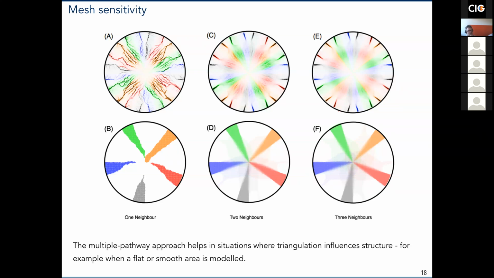And some of those catchments are outlined down below in B, and you can see they're not all of equal area, and there really is an interesting knock-on effect of this irregular triangulation. The same would be true of a regular triangulation, I think, for a mesh like this. If we introduce multiple pathways, then that mesh sensitivity becomes less important. And in C, we have 2 pathways, and in E, we have 3 pathways available to the flow.